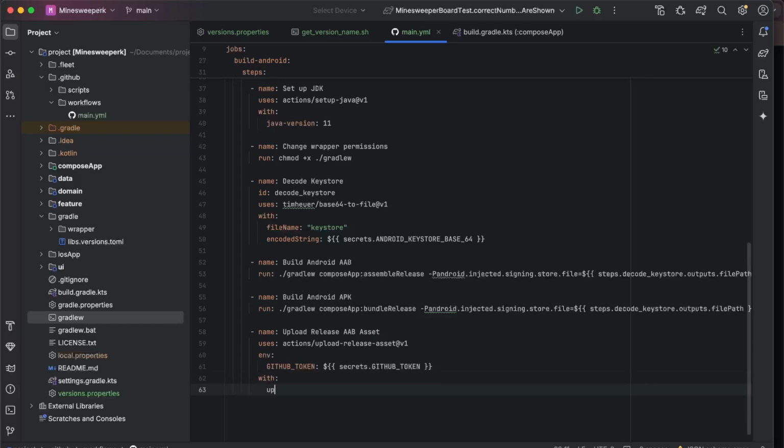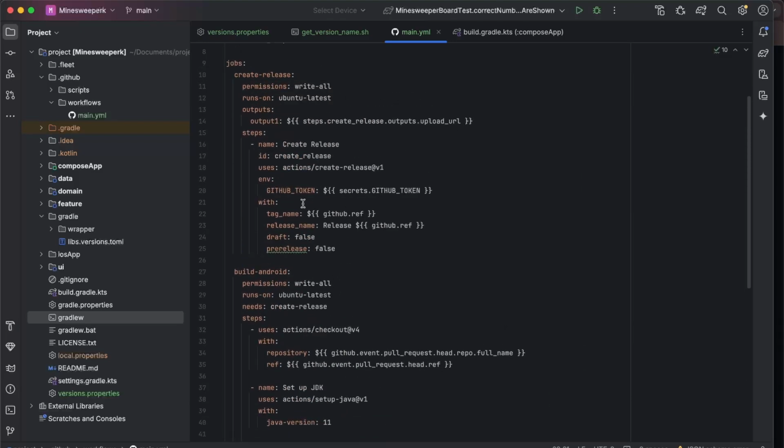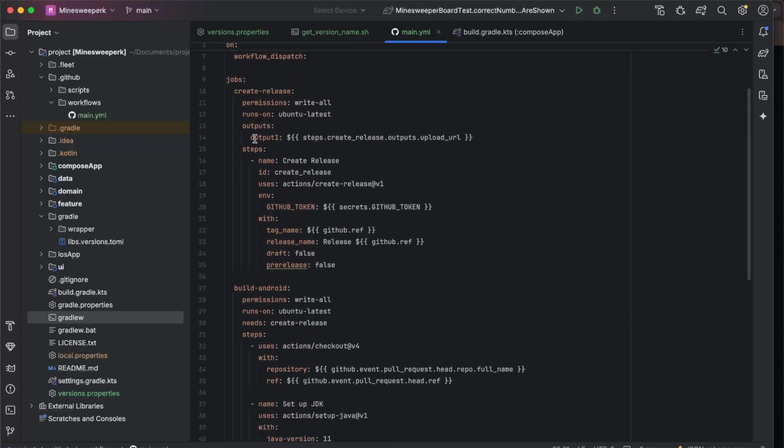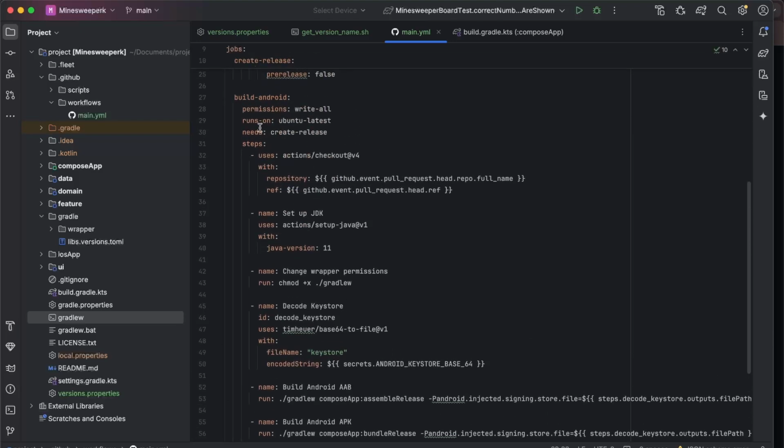We'll say with upload URL. Now if you remember, we provided the upload URL here in the outputs. So we get that, say needs.create_release.outputs.output1. We need needs at the front here because it's depending on that job from up here.